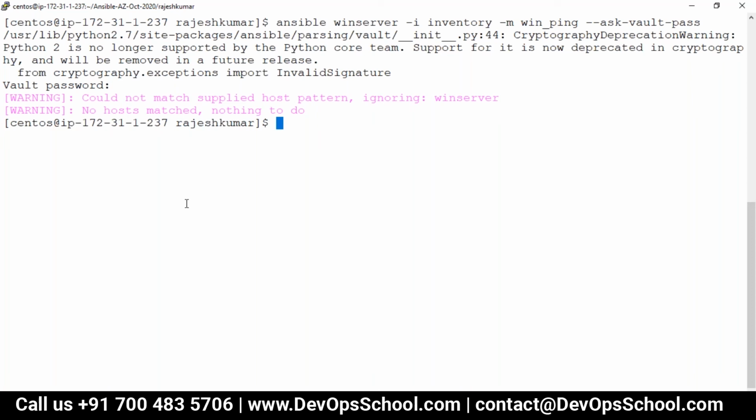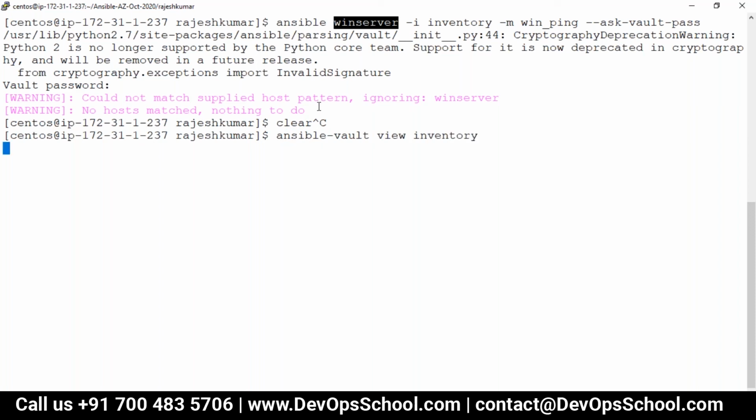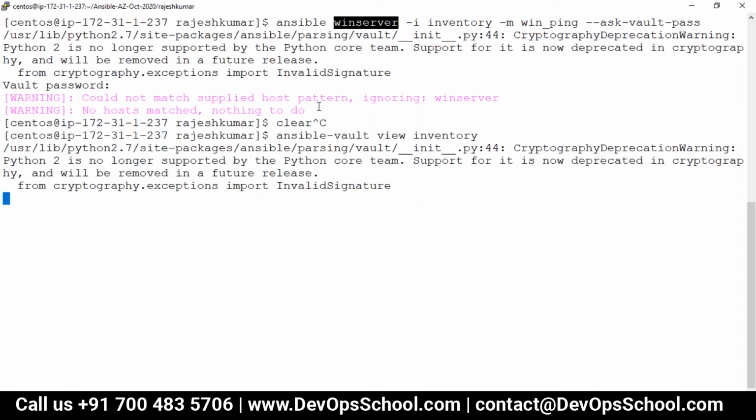See here. What is this? Why is this inventory not coming? Just a second, guys. I want to see that. My Win server has not come, so I'm surprised. Where is this Win server? So ansible-vault view inventory. I want to view that, to see why this Win server is not there. For that also it'll ask you for the password, Raj123.